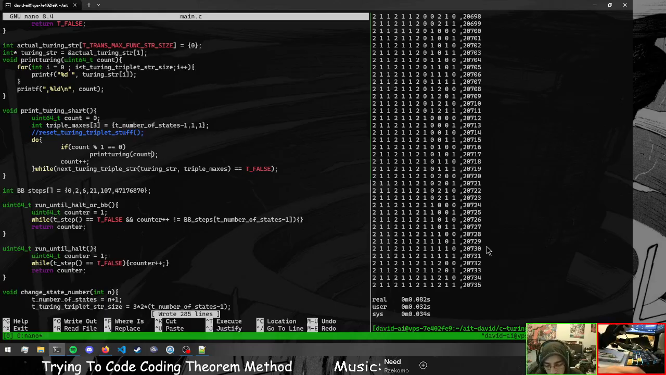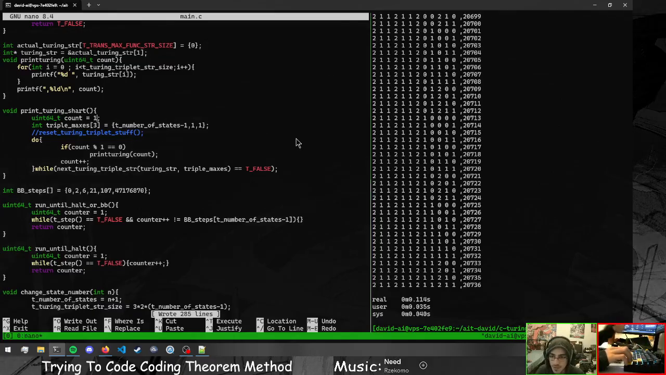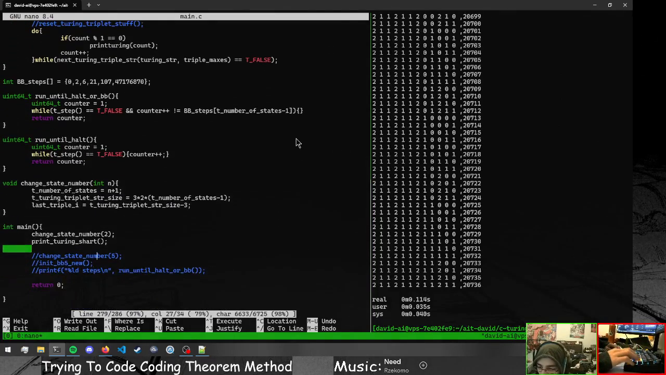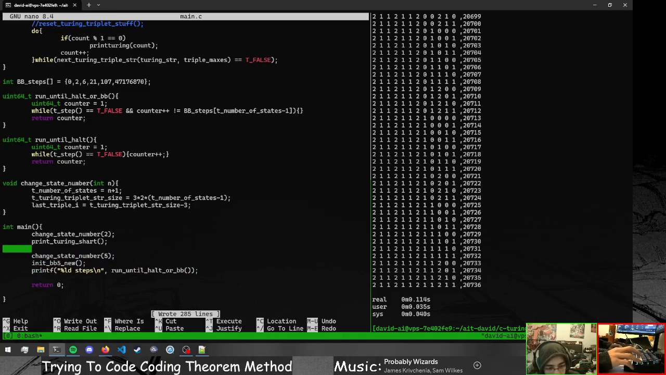Okay, so 2 is 20,736. And the reason it's 1 off is because we gotta start at 1. There we go. Okay. So things are working. Everything is working now. Because look at this. I'm gonna do this. Alright. And I'm gonna run the Busy Beaver and hopefully, look at that. Busy Beaver works too. That's good.